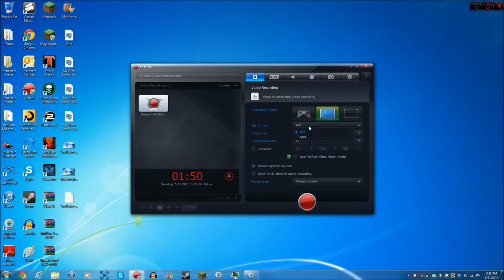So there's two file formats, AVI and MP4. Both work in Movie Maker if you're worried about that. MP4 highest is 720, AVI highest is 1080, or the original that you're recording in if you have a bigger screen. That's one thing. You can record your video frame rate up to 60, lowest is 15.